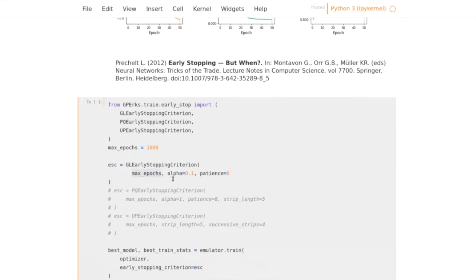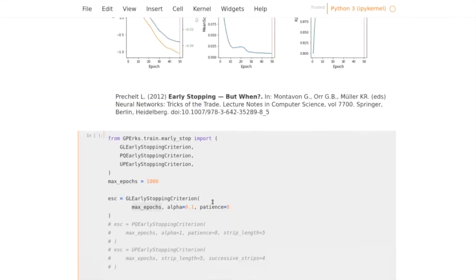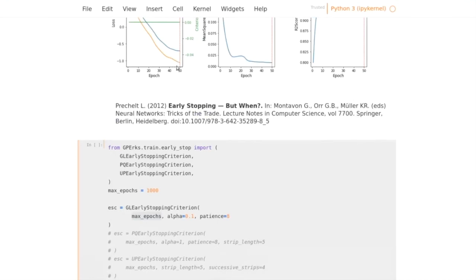But also, we define an alpha parameter, which takes into account the relative difference in absolute value of the validation loss epoch by epoch, according to the best so far obtained loss. And the patience is just a way of saying, okay, I want to wait up to 8 epochs until I lose my patience and I stop the training.